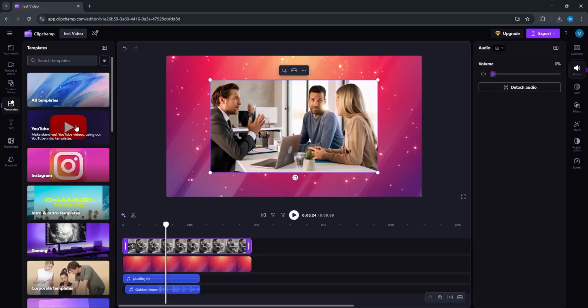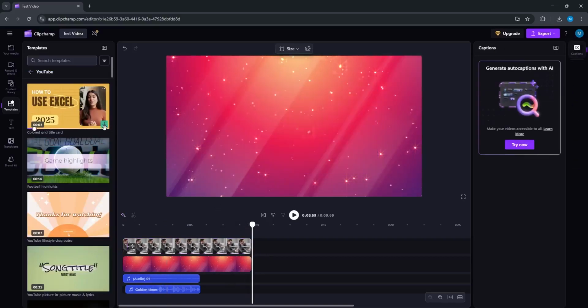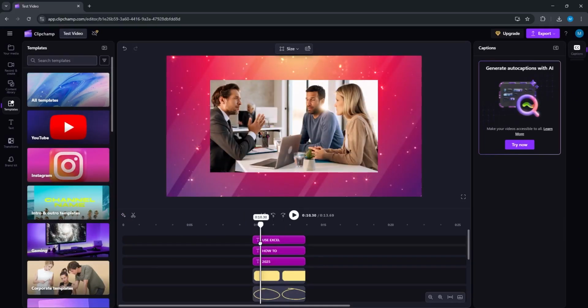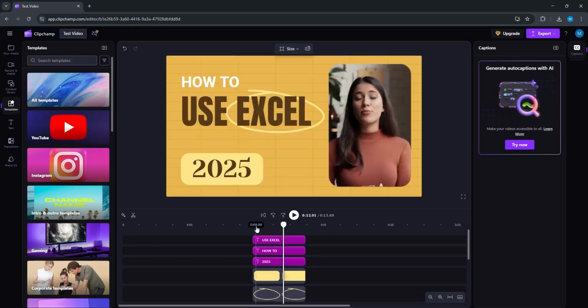And let's say if we want to use any sort of template, let's say I want to use some sort of YouTube template, so I can simply click onto this. This is the template that we can simply use, and it's currently importing. Because it's a web-based version, it will take time, so we need to wait for some time. Okay, so over here you can see this is the template.